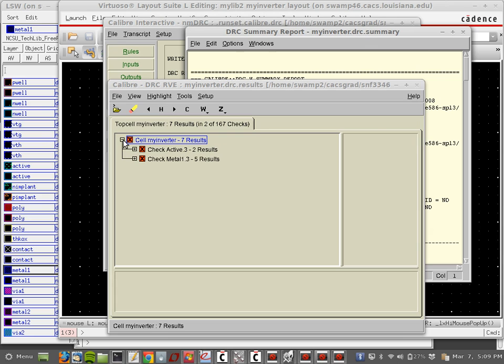So I have seven errors. I have 2 errors in the active area and 5 errors in the metal 1 area. You can see that this is very different from Magic. In Magic, it will tell you the DRC as you are drawing. It will tell you you've made an error. So in Magic, it's kind of better. Here you have to run the DRC every time you want to see if you have errors.